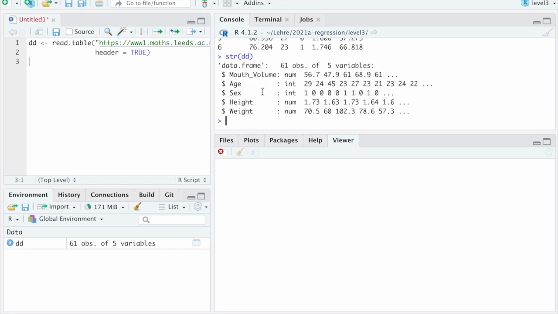And let's have a look. So mouth volume is numeric. Then we have age, which is numbers, which makes sense. Sex seems to be 1 and 0. That will be encoded, and I happen to know 0 stands for female and 1 stands for male. And then we have height and weight, which are both numbers. So that looks good, with the possible exception of this column.